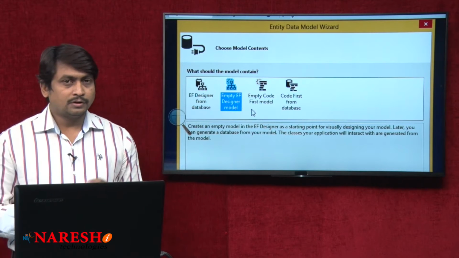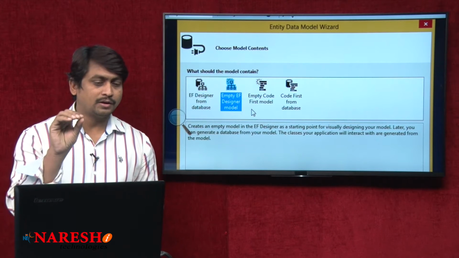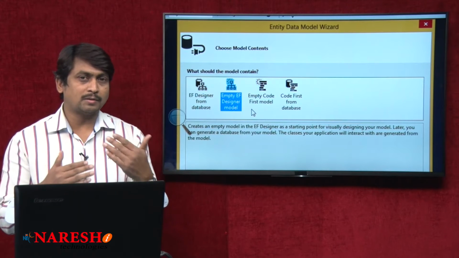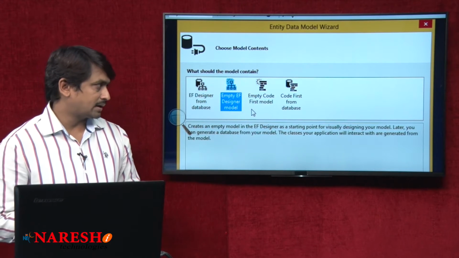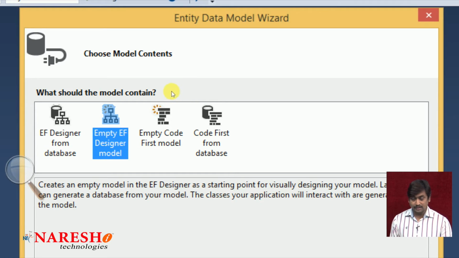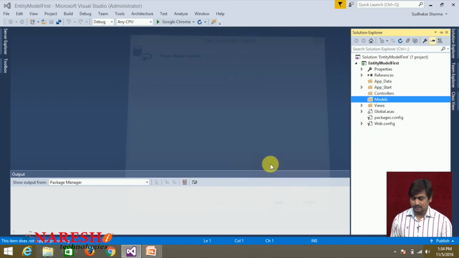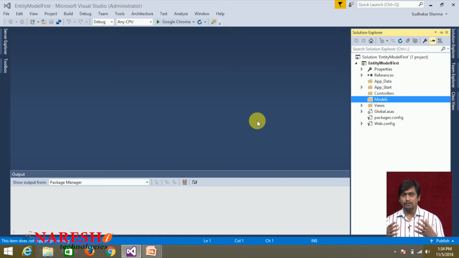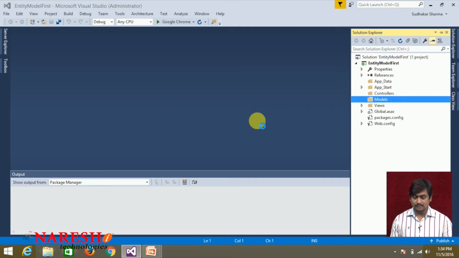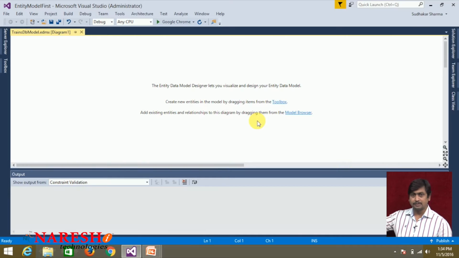So we first selected an entity data model. For the entity data model, we gave the name TrainsDBModel, and it is prompting you to select what type of model you want to use. We are selecting an empty EF designer model. After selecting the empty EF designer model, click on finish. This will add a visual designer into your project. Let's see the visual designer, how it looks and how to design the entities in this visual designer. So I got an empty visual designer here.